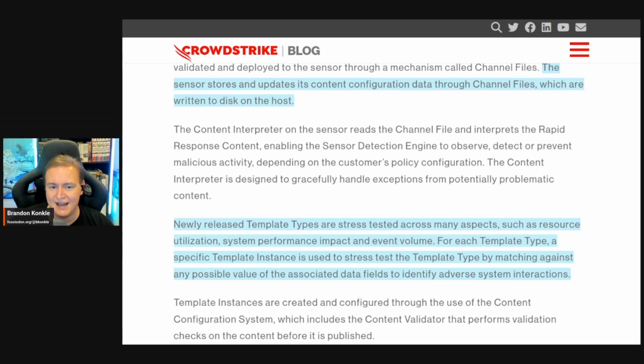And the channel files have different template types. These template types are like different types of behavior that the sensor can execute when it is filled in with details. This template has variables that need to be filled in order to define the specific parameters that it wants to execute this behavior within. So this sensor has a template type, and there are multiple template instances that use that template type to do different things, to detect different kinds of malicious activity.